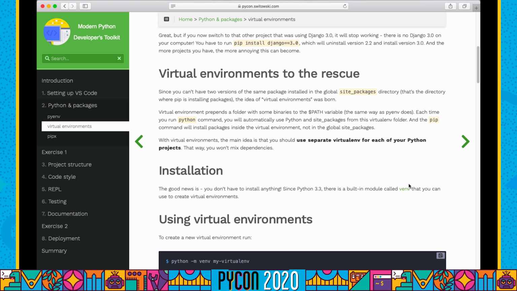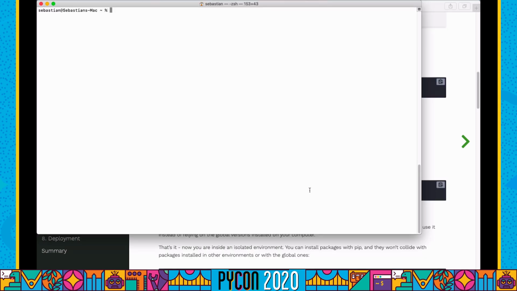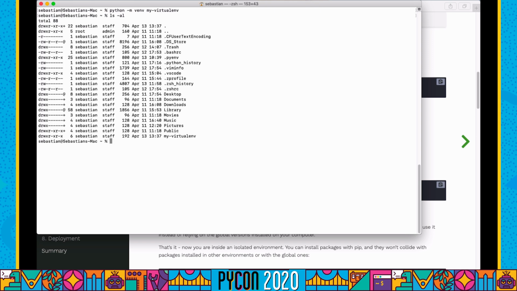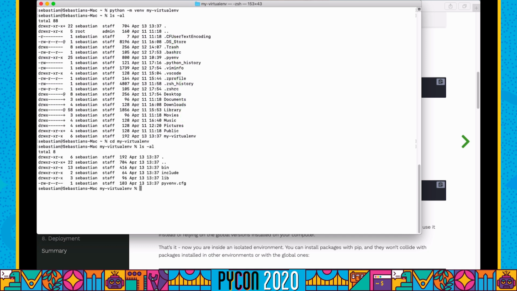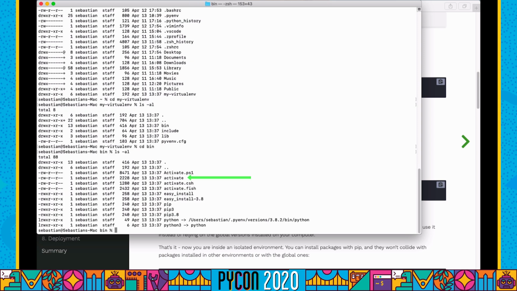If you're using Python 3.3 or above, then you don't have to install anything to use virtualenv. There is already a built-in module called venv that we can use to create virtual environments. To create a new virtual environment, run python -m venv and then specify the name of the virtual environment. This will create a directory named in the same way as you named your virtual environment. And inside this directory, you can see there is a bunch of folders and files. The only one that we are actually interested in is inside the bin folder, and it's called activate.